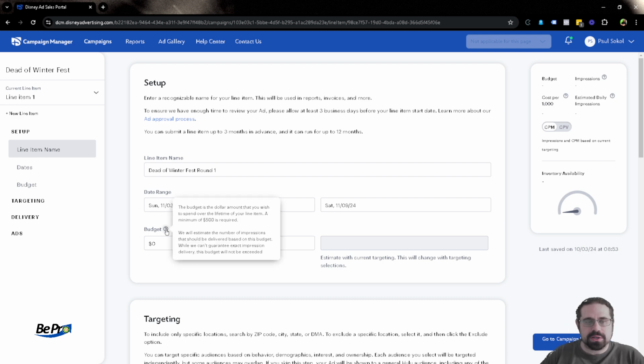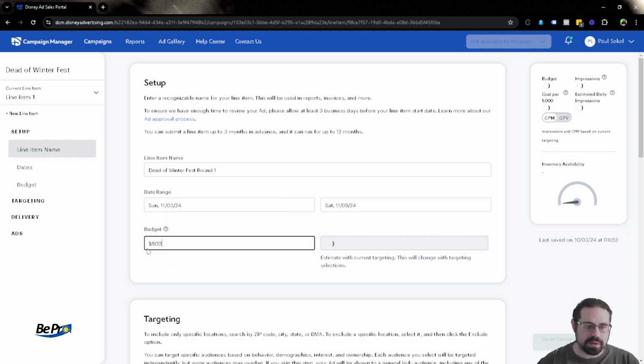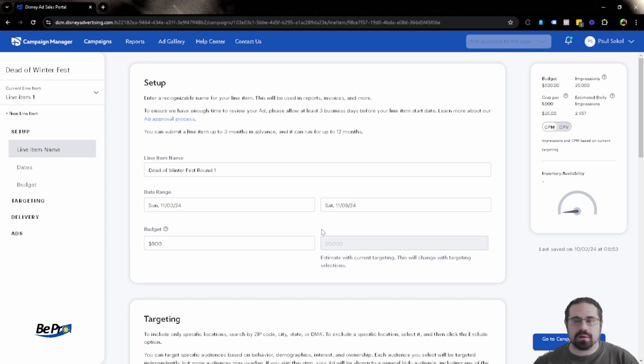Now as far as the budgeting, there's a minimum $500 required here, so if you're wanting to experiment with this, it's a much more costly experiment than if you were to use Google or Facebook or something like that. So make sure that you've got some good creative. If anything, test the video beforehand to make sure that you feel confident in using it on these platforms.